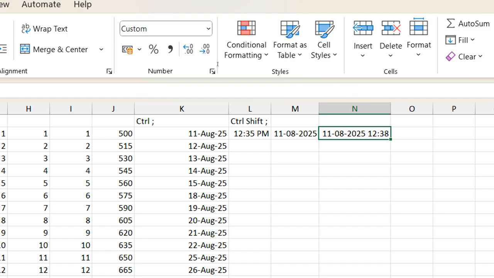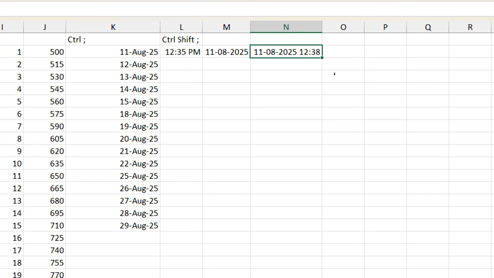It shows 11/8/2025 and 12:38, which is 24 hours format. That means if I close and open the file at 1 o'clock, 1 o'clock will be displayed as 13, and 2 o'clock as 14. But I want 1 p.m. and 2 p.m., so I want to change the format. Tell me the shortcut key for format cells. Control 1. Very good. We'll go to Custom.